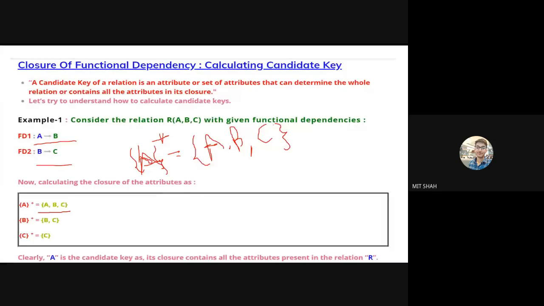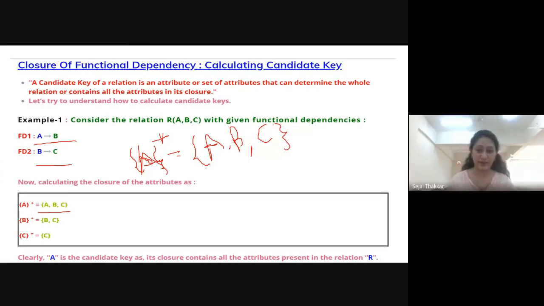Ma'am, because if you want to find the closure of A, then A itself will come, and A is dependent on B. Then B comes, and B is dependent on C. Then C will come. Then A, B, and C. Very nice. Excellent.